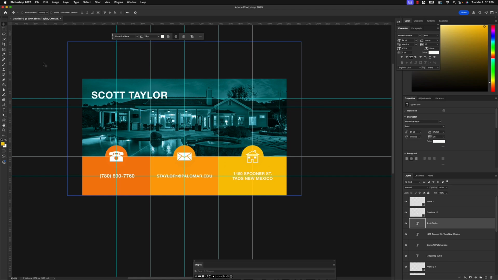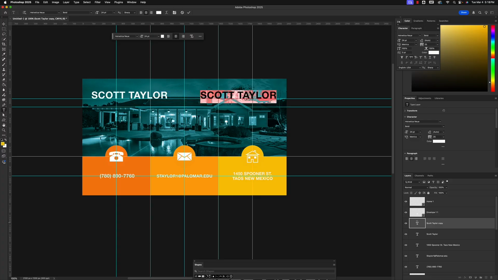That looks pretty good. And here's another thing I could do. Rather than reformatting this, since I know I want this text over here to look the same, I'm just going to duplicate this layer, the layer that has my name on it. I'm going to hit Command J, and you'll see that I can hit Shift, and there's the duplicate. It says Scott Taylor copy, but what I'm going to do is slide it over, double click on the T, and change the text to say next day. I'm going to go back to the move tool, and I am going to nudge it to the right.